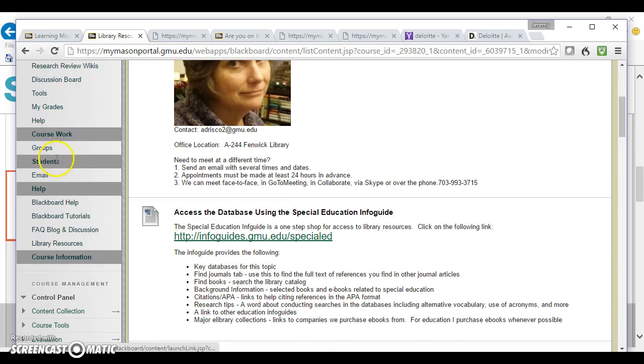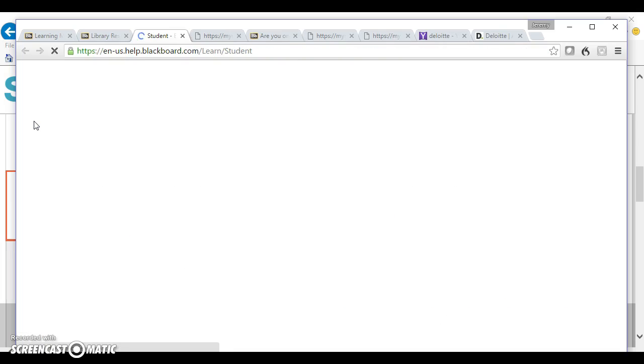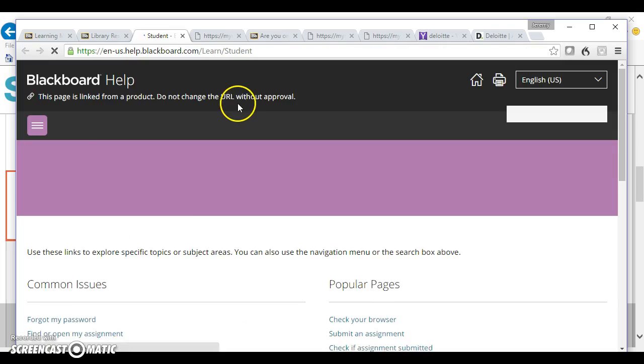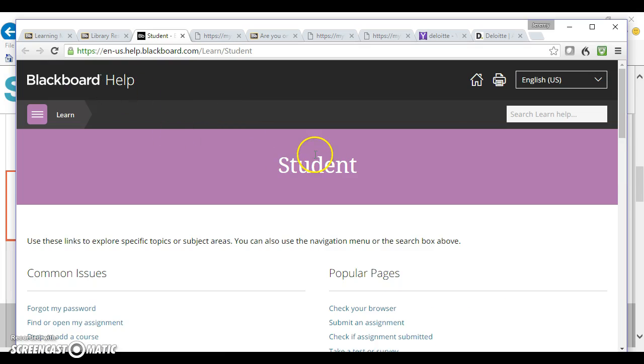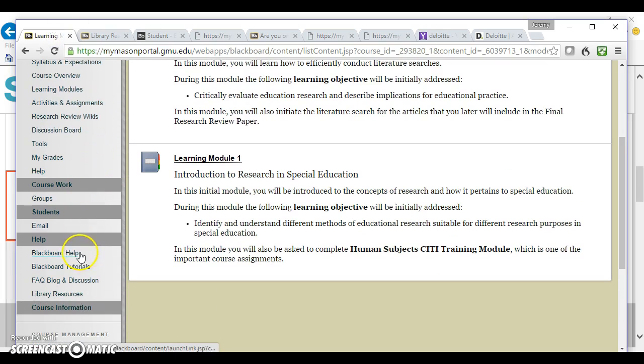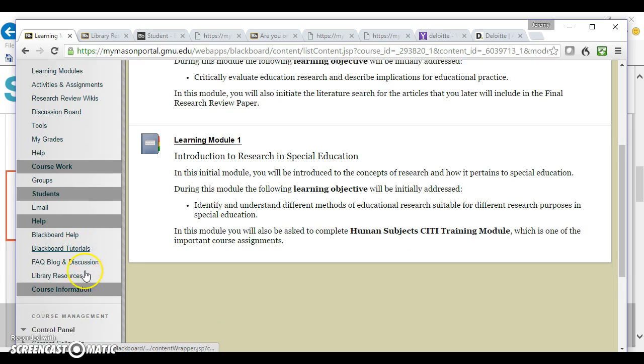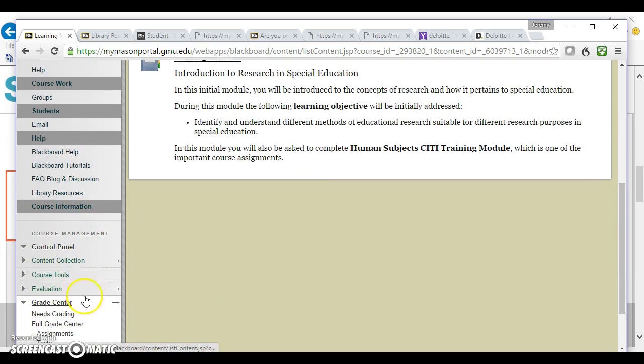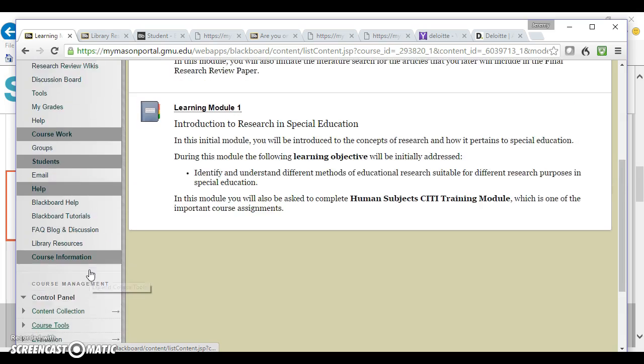The other links you'll see over here, I'll start with the help. This is just a basic Blackboard help. This is not something I put in there, but you can type in certain things that you're looking for, you don't know how to do, and Blackboard will give you a tutorial on it. Other things you will see, again, these are just more Blackboard help. And then these are things that I usually use here on the bottom left.